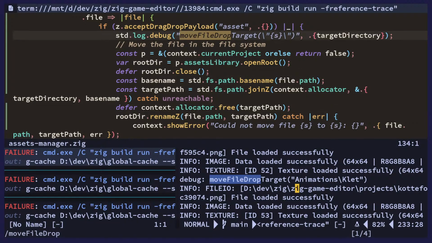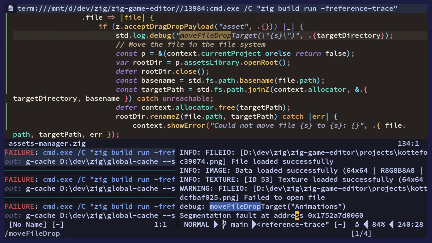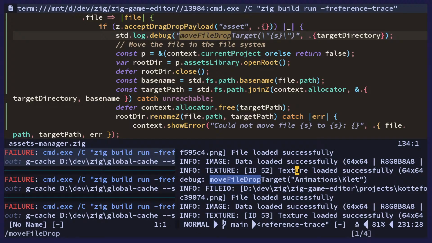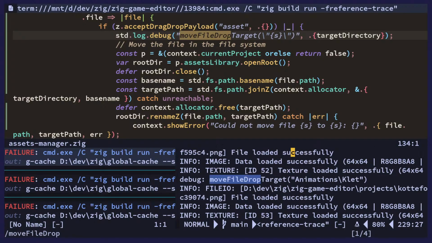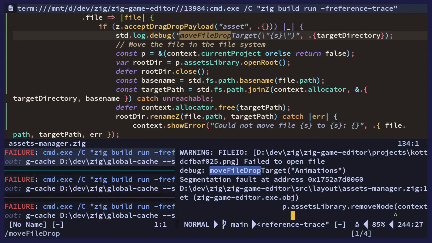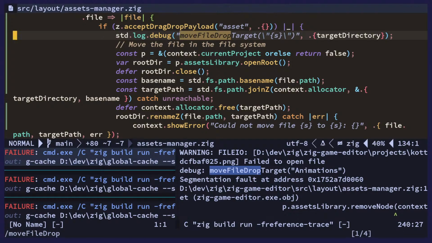But then it fails, like, wait. Ah, that's the first one. Okay, yeah. And this is the second one. So only to animations, which also looks correct. But somehow it fails anyway.